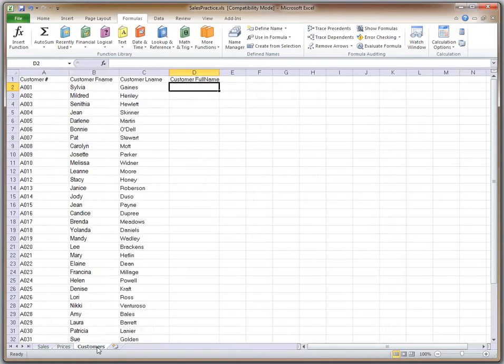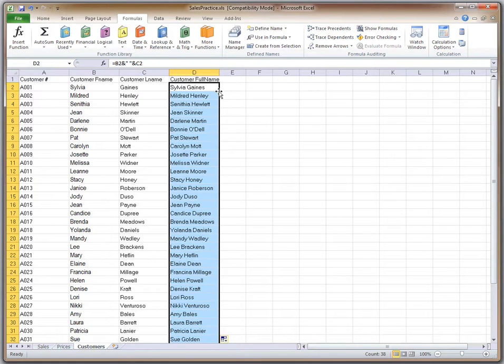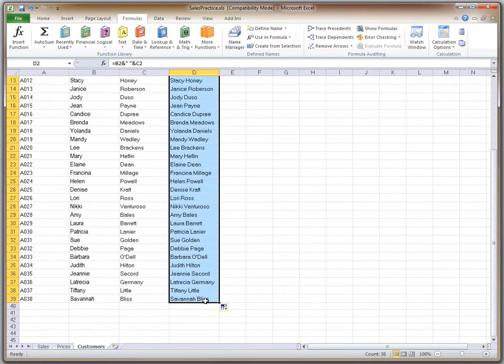So we'll go to the customer page, find the first name area, there it is, we're going to type it right here, equals first name, ampersand, quotation mark, space, quotation mark, ampersand, last name. Enter. And see how it's added the space between Sylvia and Gaines there? So now I'm going to go right there, click on the fill handle, and use that little shortcut to double click, copy it straight down. Alright, now we're not quite done. We wanted to name the range.